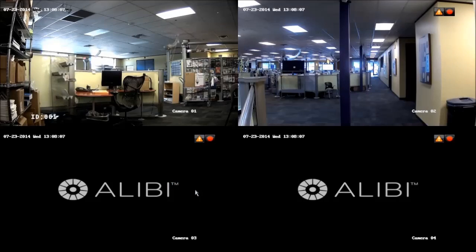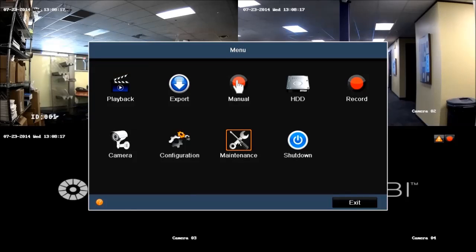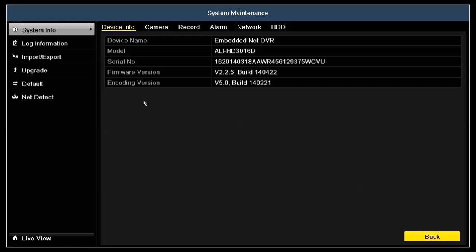Let's look at Log Information Search. To open the Log Information Search menu from the Live View desktop, right-click anywhere on the desktop, then click Menu in the pop-up window. In the Menu Options window, click Maintenance, and then click Log Information.